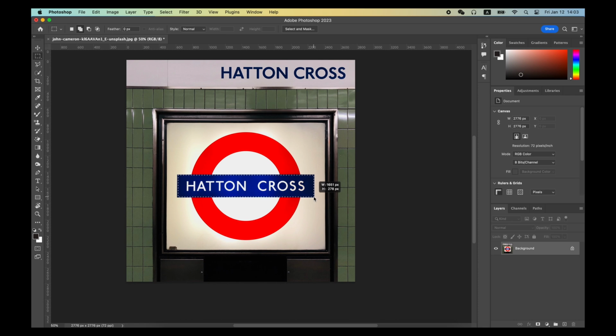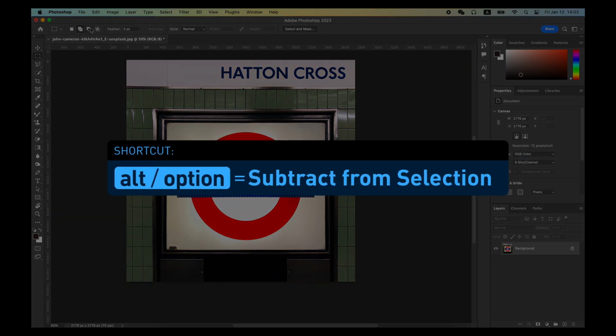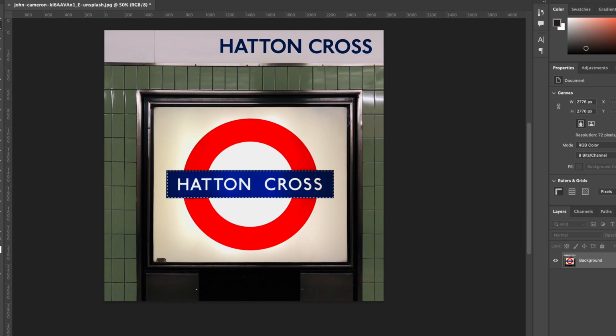The subtract from selection tool will help you minus certain selection from the original. The shortcut is to hold the option key if it's a Mac, and alt if it's a PC.